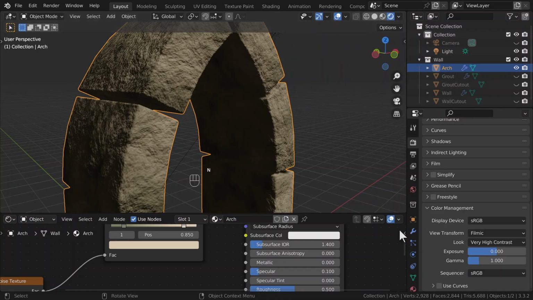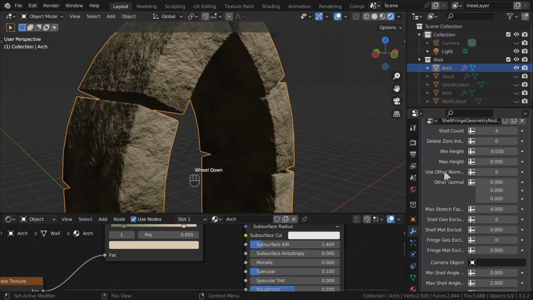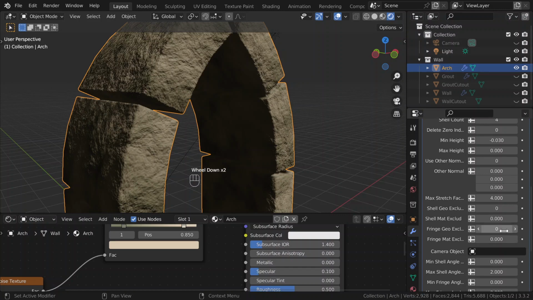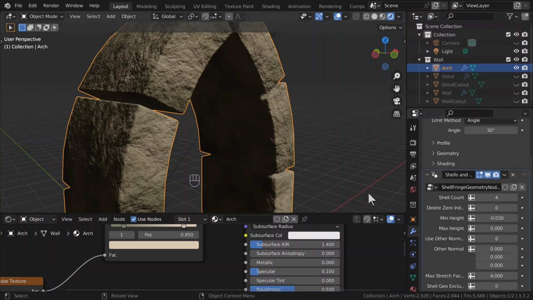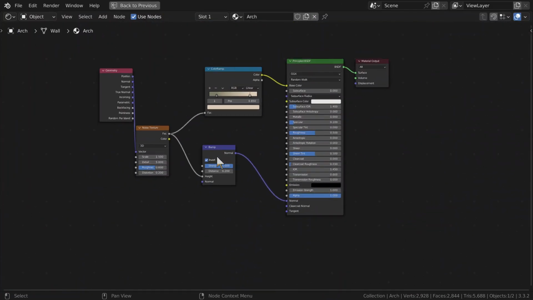Let's take a look at the Geometry Nodes modifier in the Modifiers tab. I need to set Fringe Geo Exclude to 1 so that it will not generate fringe geometry. I only want the shells for layers of depth. In rendered view, it looks like nothing has changed after adding shell and fringe. I need to go to the shader editor and change the node setup to make it look right.